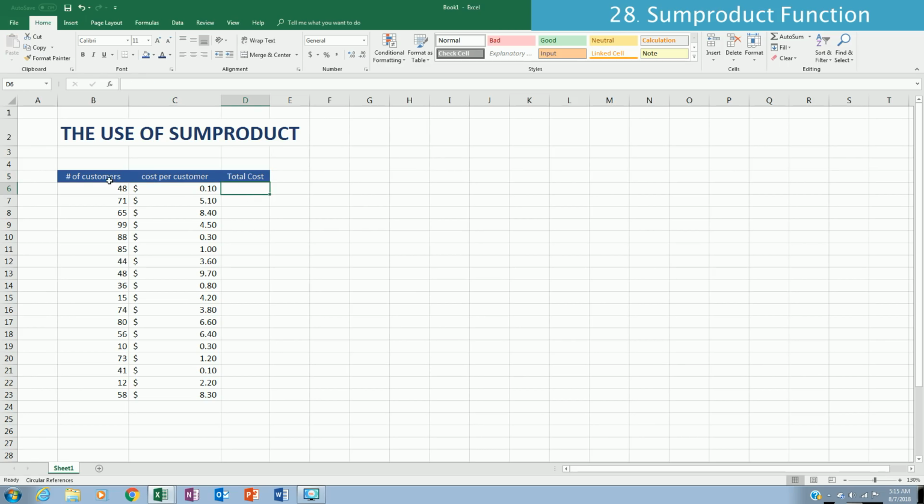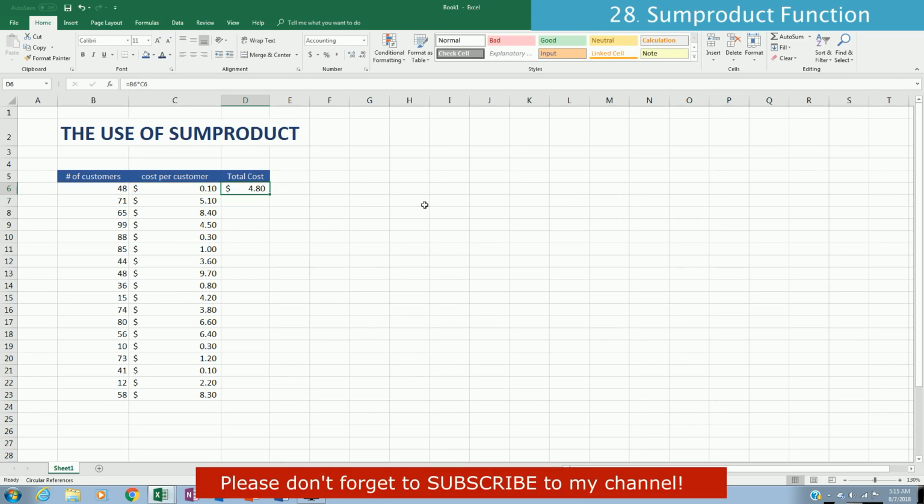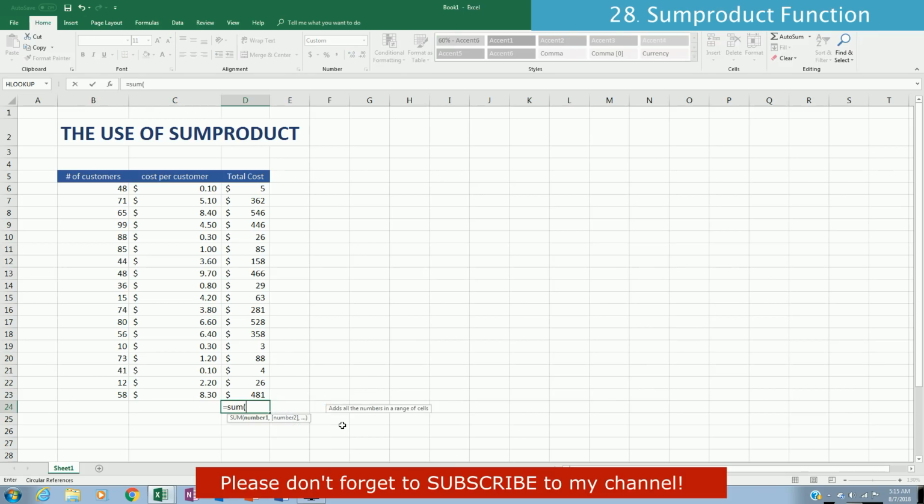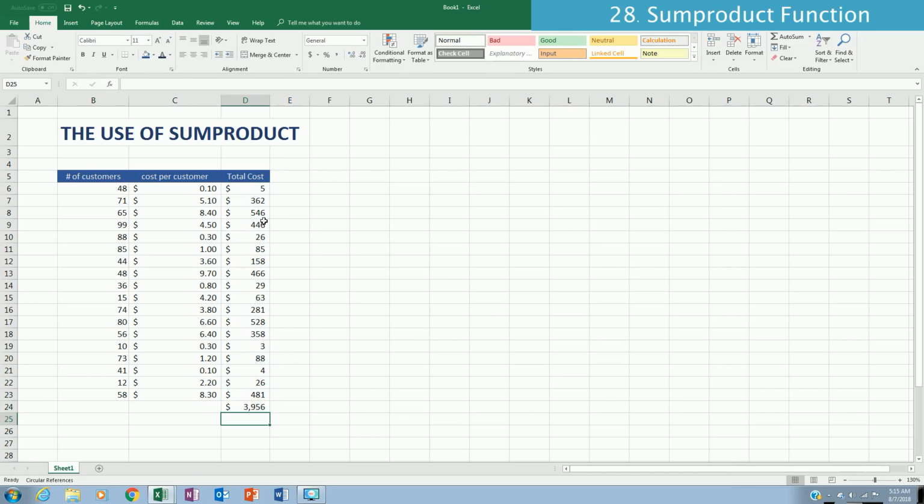What you need to do is just multiply these 2 columns for each of the rows that you have in your data. So this one multiplied by this one, and carry it down to the bottom of your data. So what you're interested in is actually just the sum of the products of each of these rows, which is 3,956.